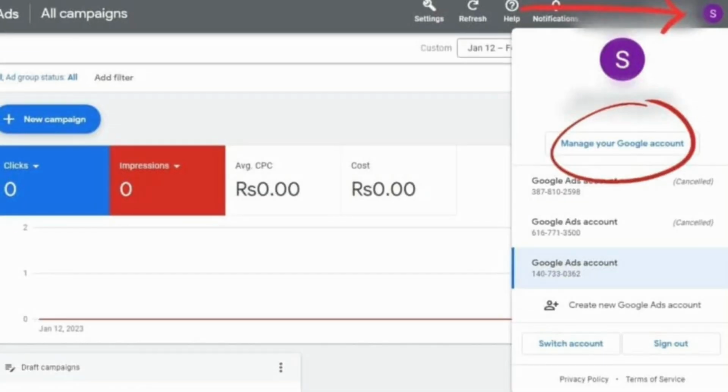So for today's video, I'm going to teach you how you can easily delete a campaign on Google Ads. So without further ado, let's dive into the video. So here's how you can easily delete a campaign on Google Ads.